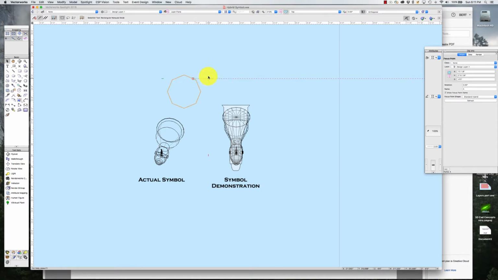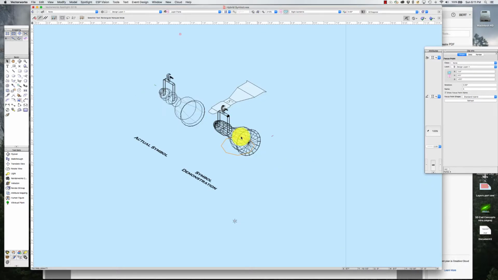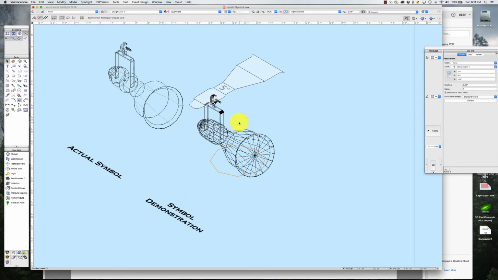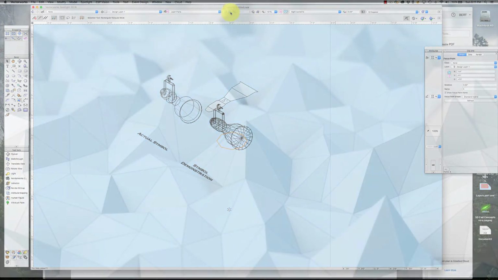But hybrid symbols are really a nice feature in Vectorworks that allow you to have a cleaned up top plan version of something and also have a 3D version of it attached. So that's what hybrid symbols are. We'll be delving into those a little bit later in the semester.